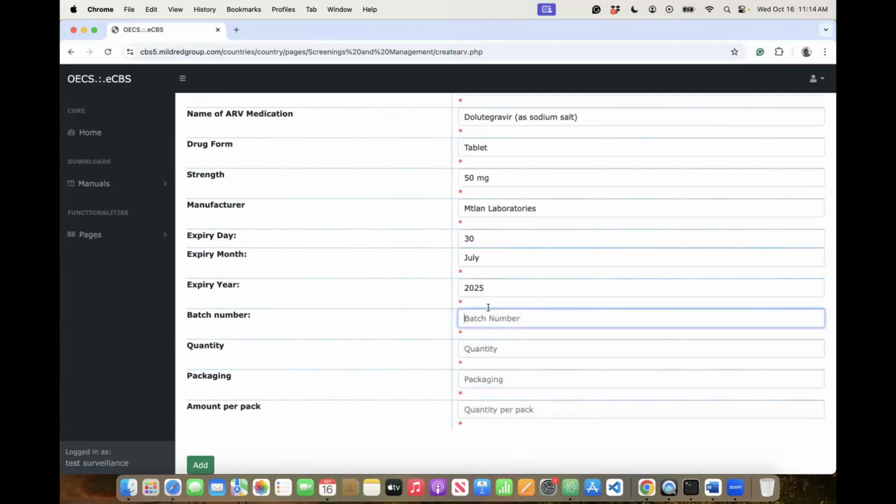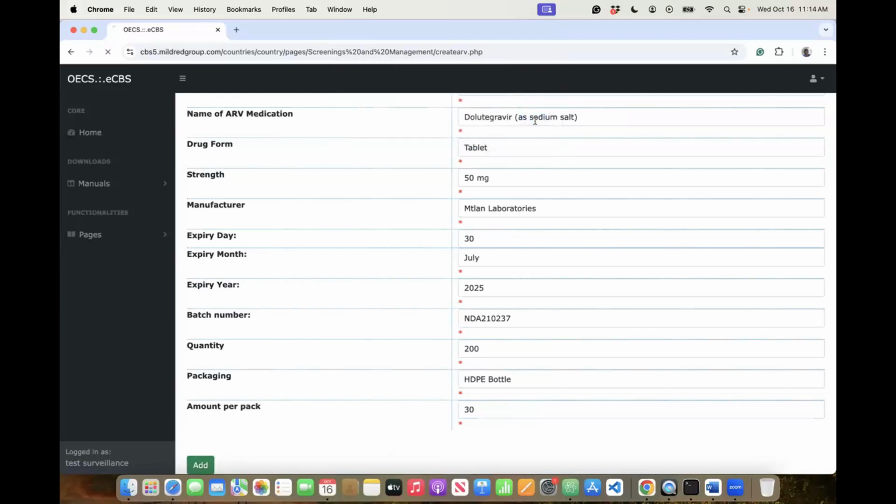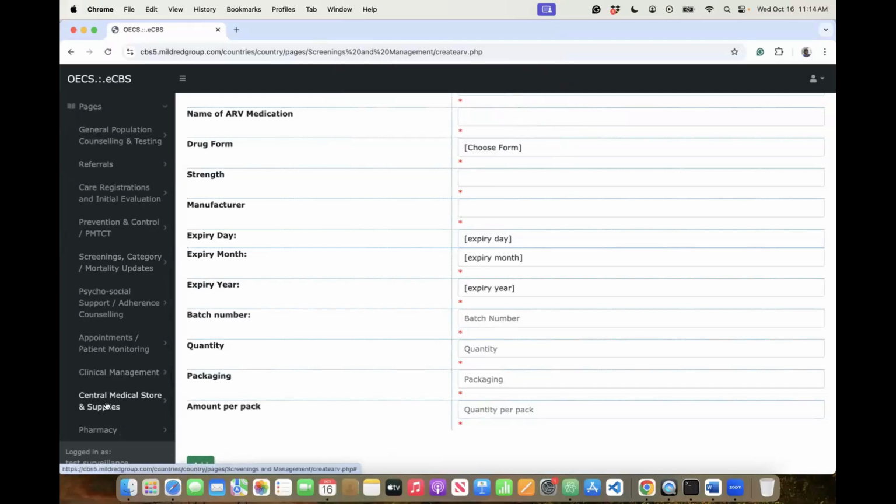The batch number, let's say, is NDA 210237. Quantity we have is 200. The packaging is the bottle. And the quantity per pack is 30. Okay, so let's stop here. So this is how the central medical stores will enter the stock.